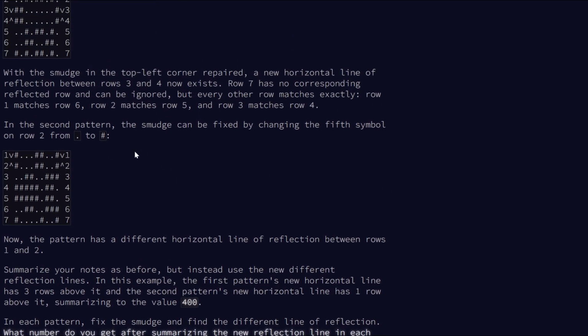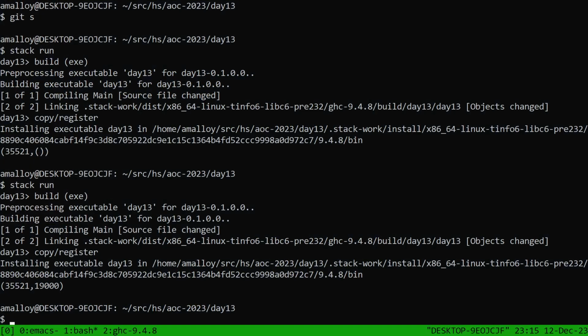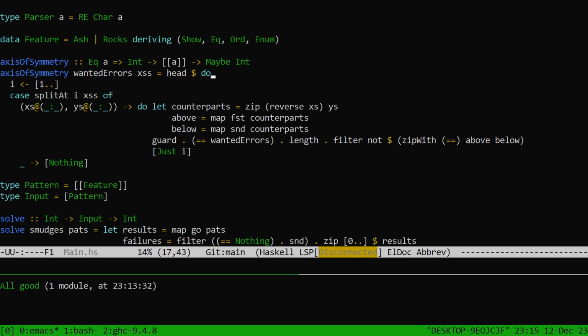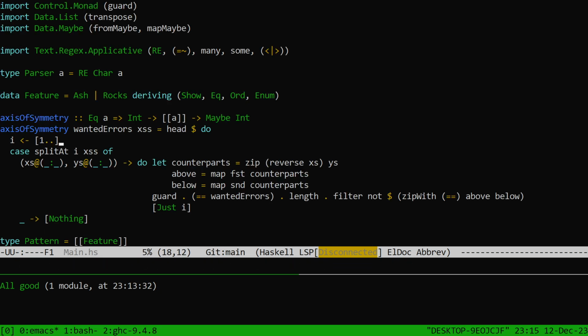So my belief was that... so I guess something must be wrong with axis of symmetry. It makes sense that it still works for part 1, even if it might not be handling wanted errors right, because, you know, this is basically just a weird way to say the lists are equal.